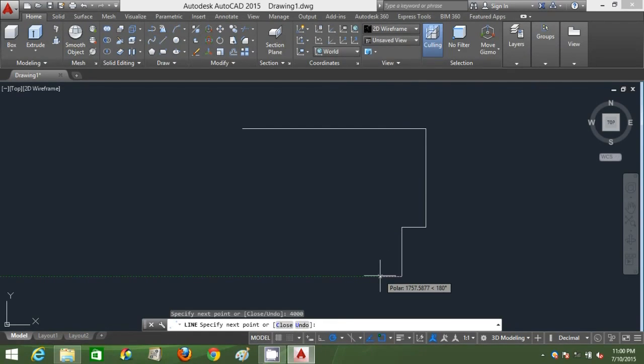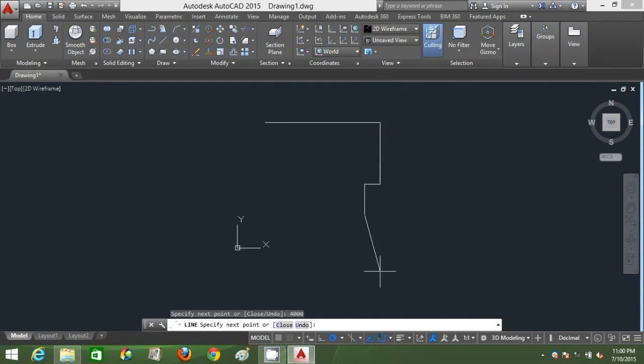So this line is 5,000. Alright, this line going to the left is also 5,000. Actually, I'm drawing the porch area for this 3D house. Going to the left, polar track it to the left and type in 6,000 as its length. Object snap track this line and the other point, and complete the plan.